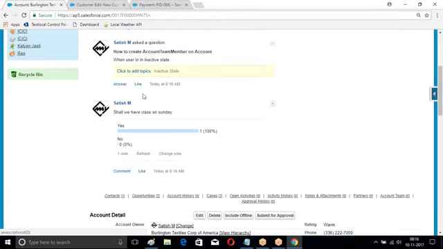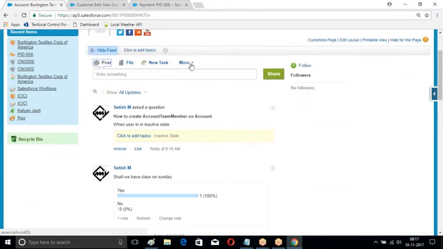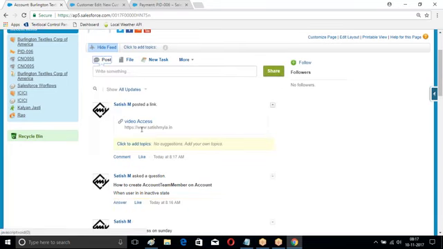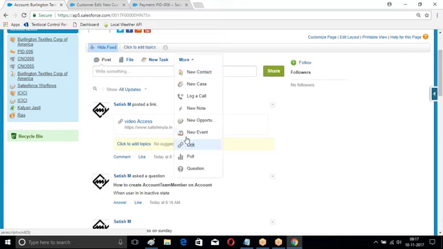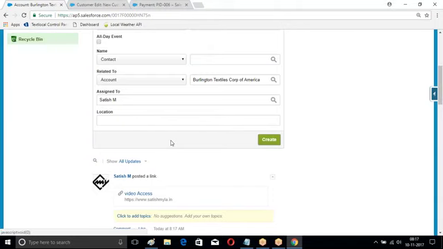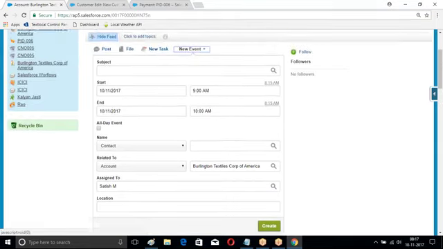So what is it? Quick action. So what are these polls, questions, that link? Sharing the link for documents. Then what is the other one? New event. It allows you to create an event from the same record, instead of going to that event page. Quick action means, don't navigate to that page. Straight away on the same page, I want to perform this action.